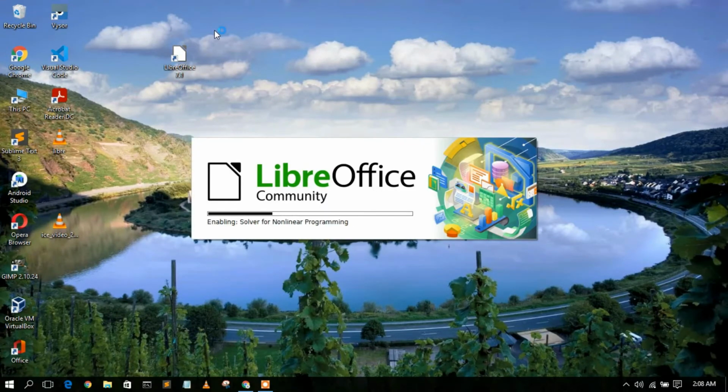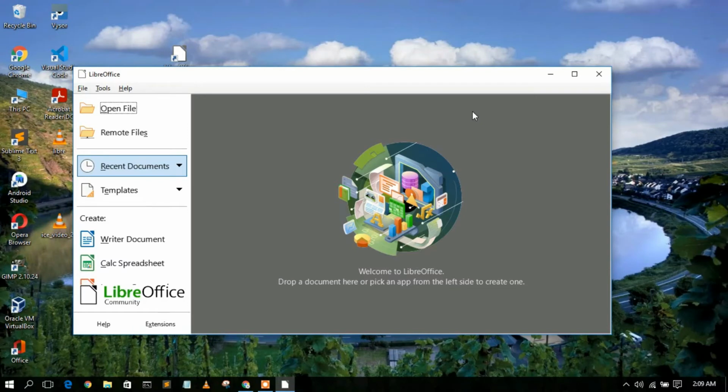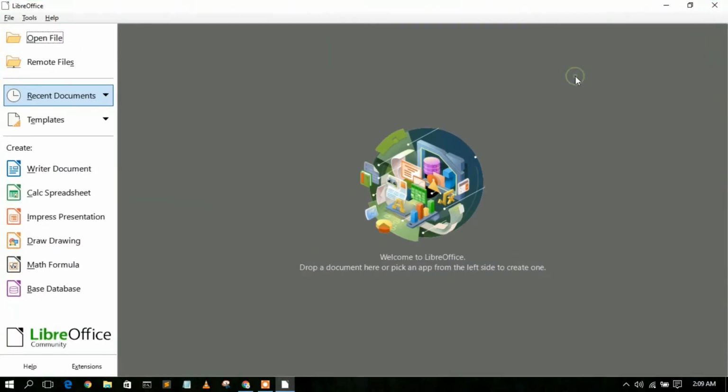And now as you can clearly see, our LibreOffice community version has been launched. So that's basically the interface of our LibreOffice. It's now telling us welcome to LibreOffice. You can also drag and drop any document over here, or you can pick it by going to open file. I'm going to show you that.